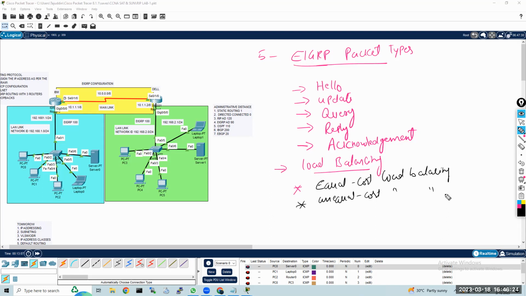Equal and unequal load balancing. By default it is going to calculate both equal and unequal, and depending upon this, it will divert the traffic. For example, one road is damaged and construction work is going on. What does the traffic police do? They divert the traffic to another route, correct? Same thing here.